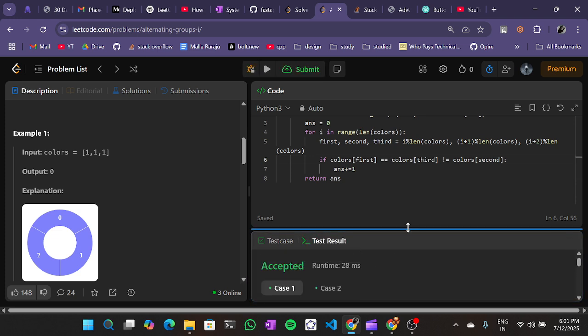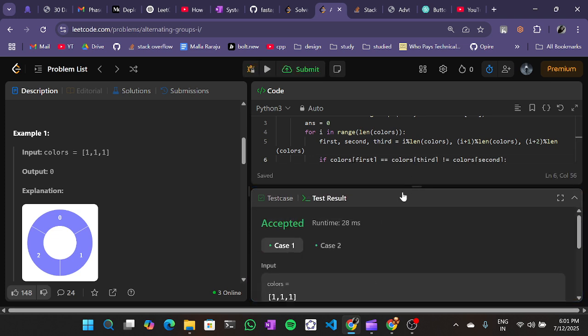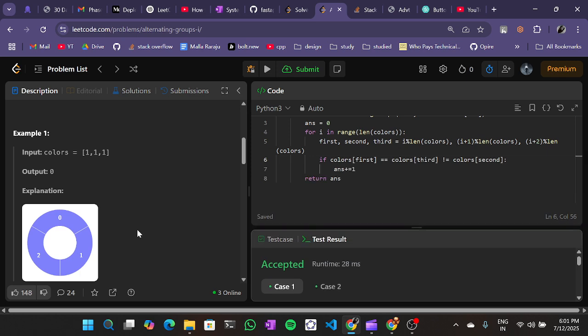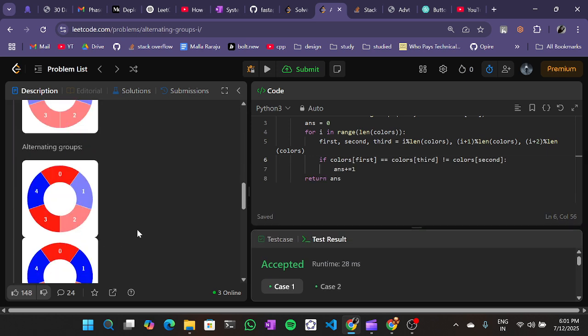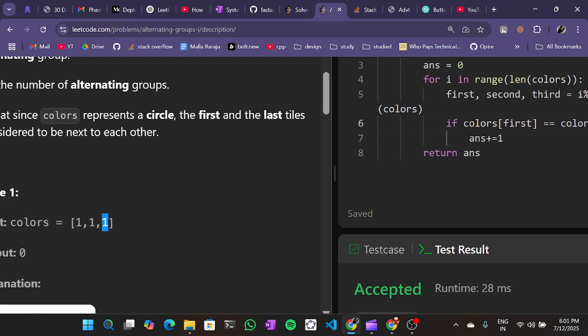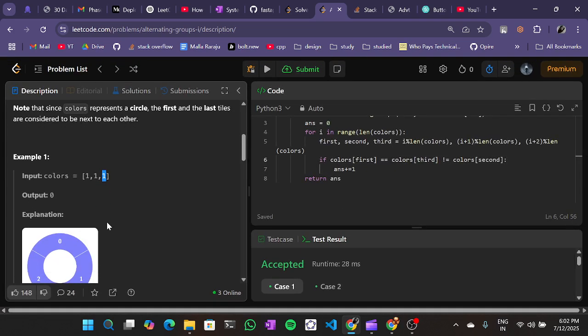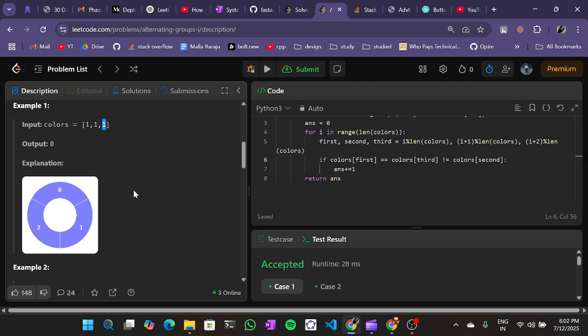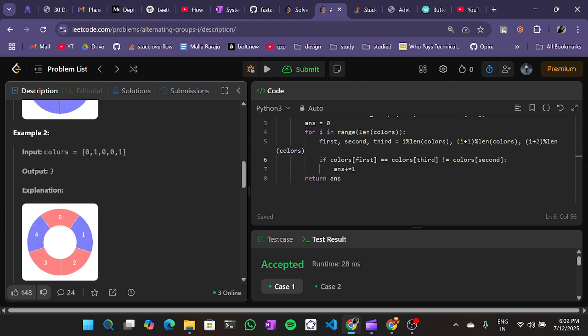See, it's working fine. Let me explain the intuition once again. What we are doing is considering this as a circle, like we'll go from here to here, here and here until our pointer reaches here. So same goes like this.